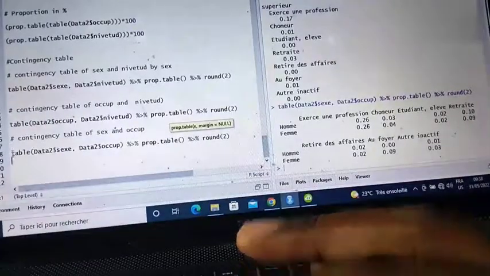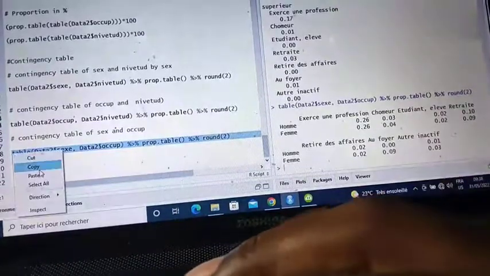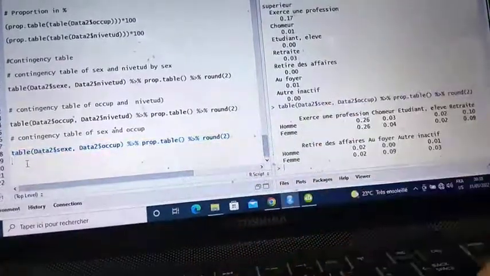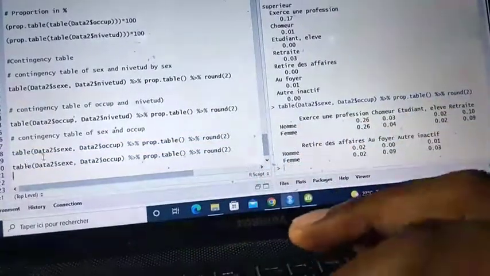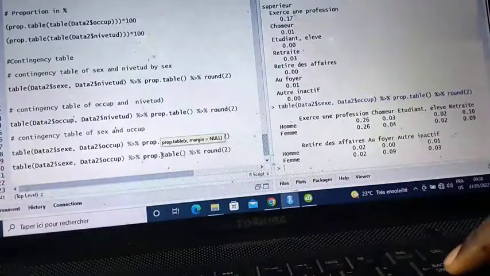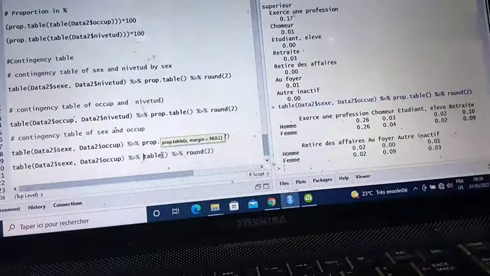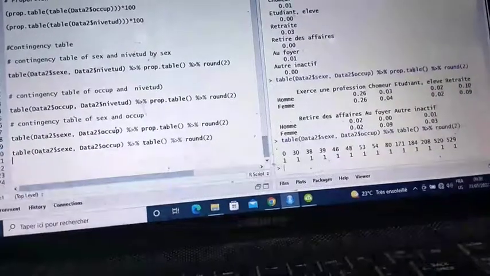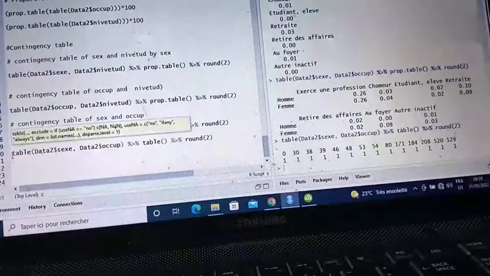We can have a frequency. When I want to have a frequency, for instance, I can do this command. Let's see this one, this command. Instead of proportion here, I just keep table. Let's see the result I have. No, it is not working. So this one is not working. Okay, delete it.